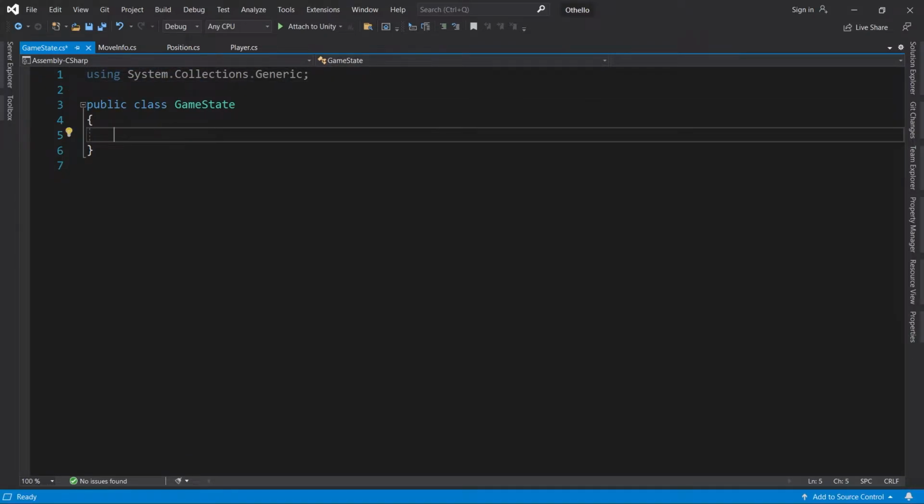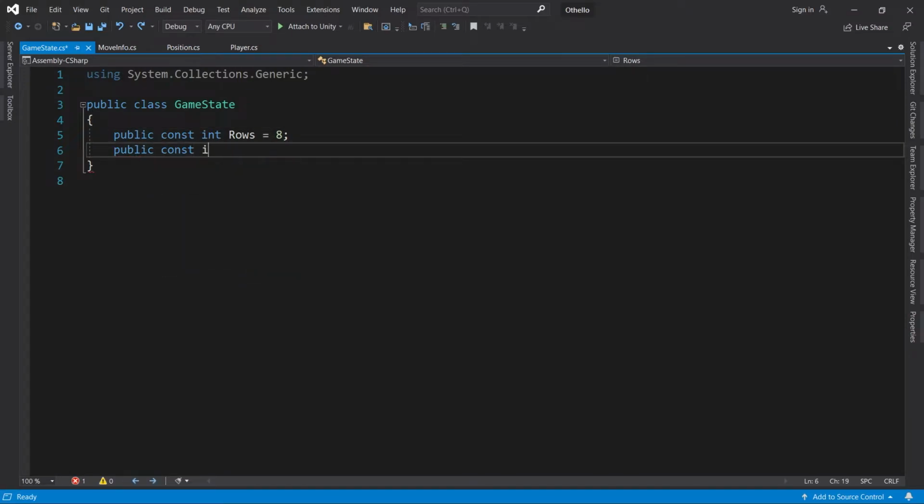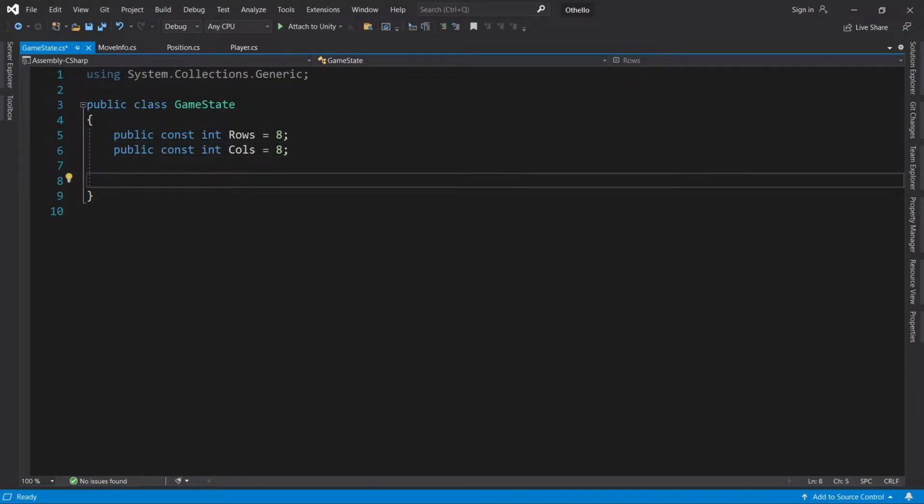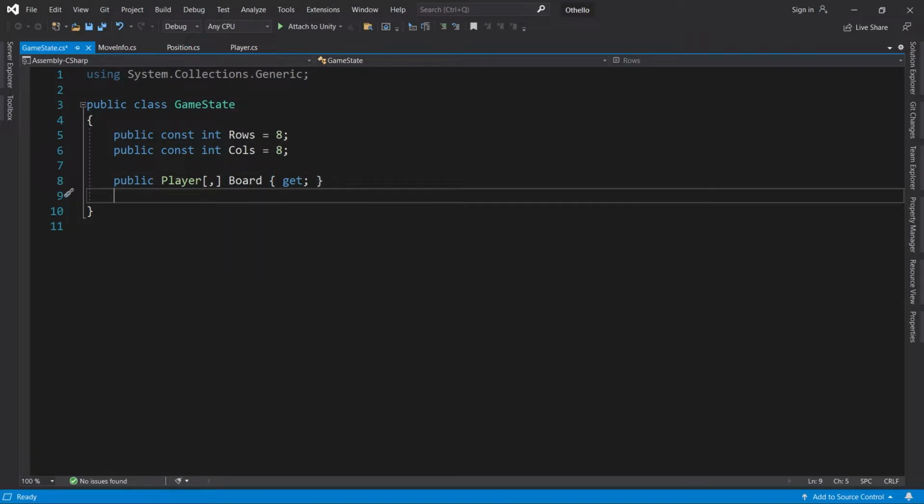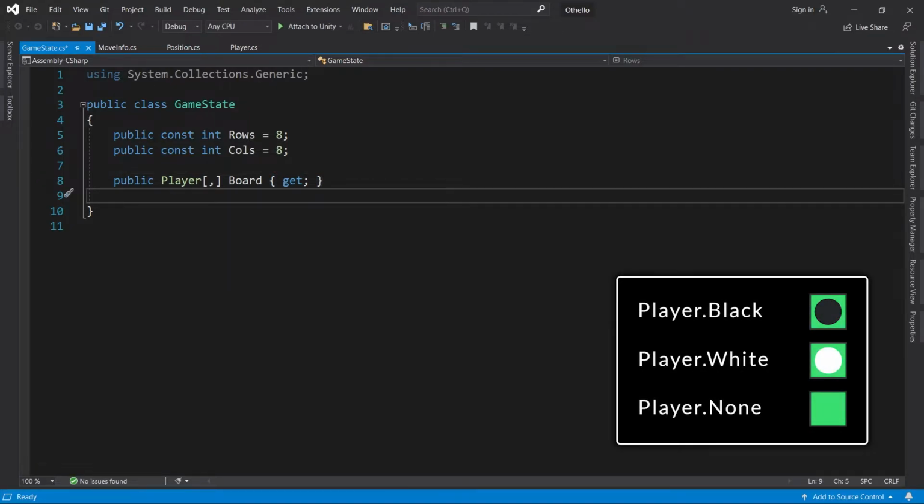This class is also just a regular C# class. First, let's create constants for the number of rows and columns. Next, we need to store some data to represent the current state of the game. We need a 2D player array called board. It will store what each position contains. Player.black means a black disk, player.white a white disk, and player.none nothing.